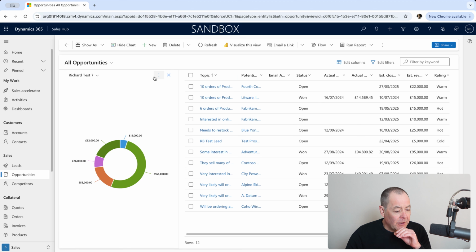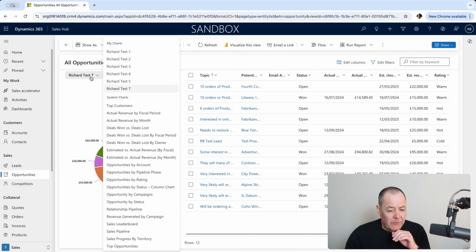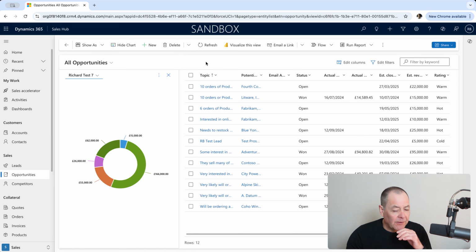So I'm just going to go into the system here. I'm going to go into the opportunities area. If you've been following the series, we've done a series of test charts, and you can see those there in the My Charts section rather than the System Charts section. So these are personal charts I've created for myself. Now I can share these with other people. So if I've done a chart that I think is going to be useful for other individuals, other team members, etc., I can share it with them so it appears in their My Charts view automatically.